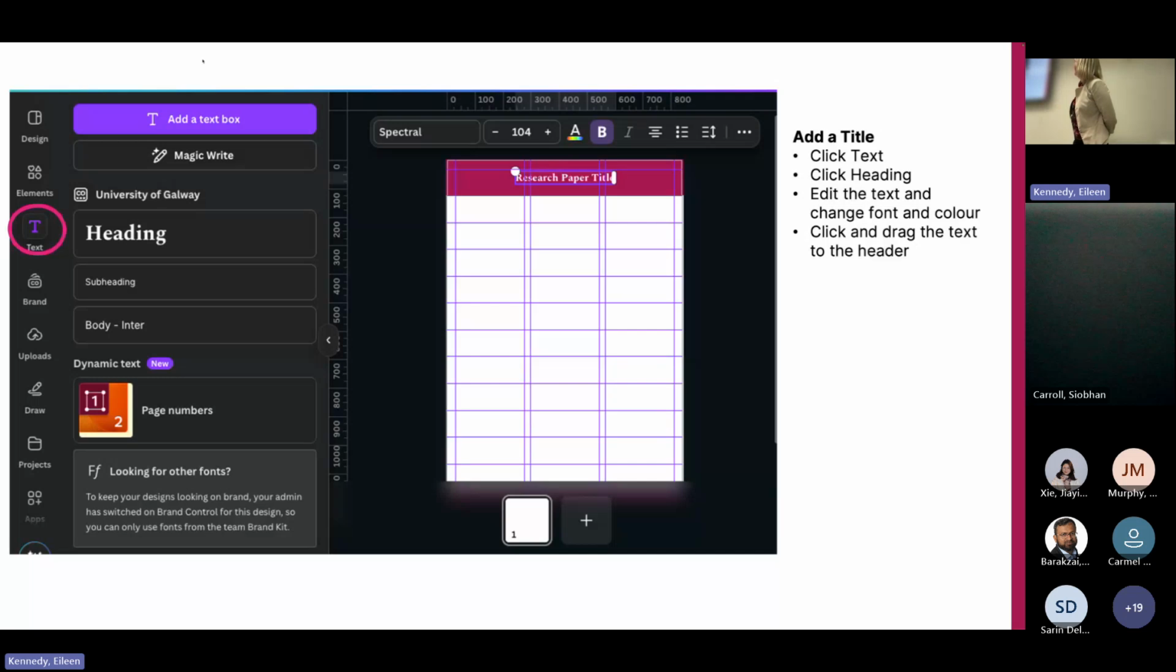So what we'll do now is we will add a title. In order to do this, click on text. It'll pop up with different text options. And for this one, we'll go with heading. You can type in the title of your research, change the font, change the color, and click and drag it to get it centered up. It should kind of snap to the center of that heading that you've created. So you can click and drag, yeah, there you go, perfect.